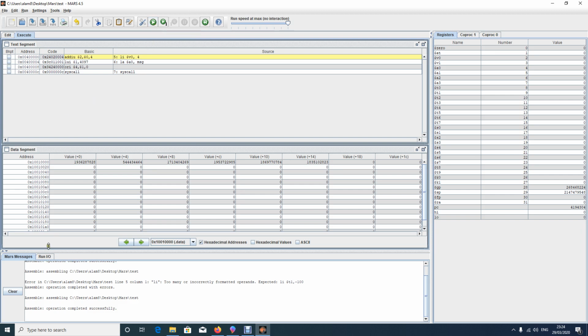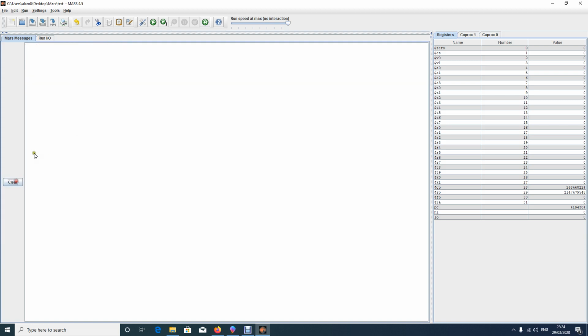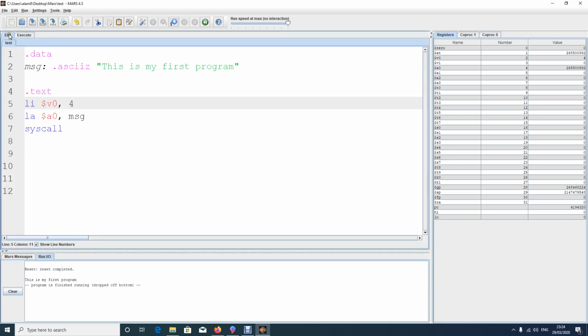One more thing: if you see this small up arrow and down arrow, if you want to make this window bigger, you can press this up arrow and it goes up here. You can clear the window to see this nicely, and then run it to see your output come up. This is my first program. You can clear it, reset it, and run it again. Once it's done, you can make it smaller by pressing this. Go to edit, and you get this program.